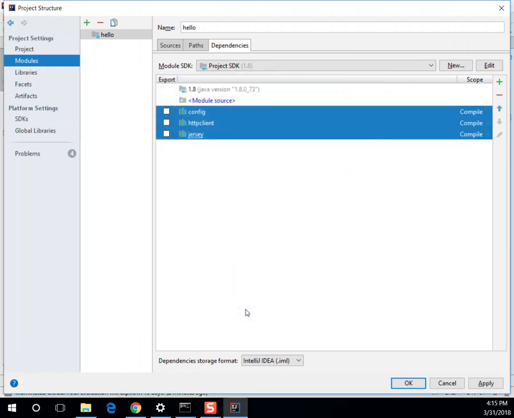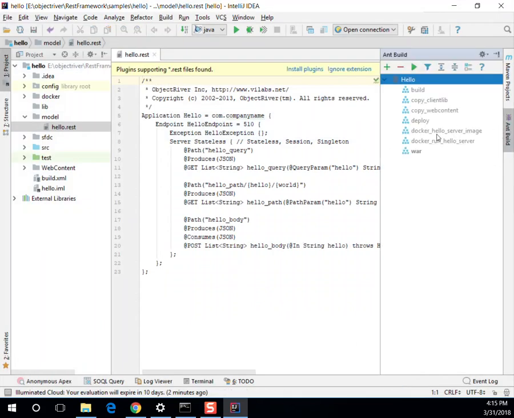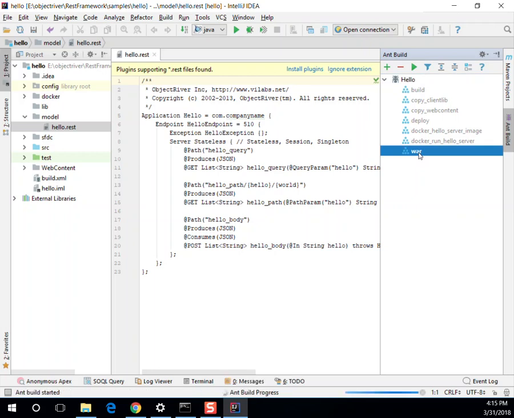Now, to run this application, you have to generate a WAR file. On the right here we have an Ant build system, and we're going to generate this WAR file. This is just a Java library that you use to deploy your server to web servers.